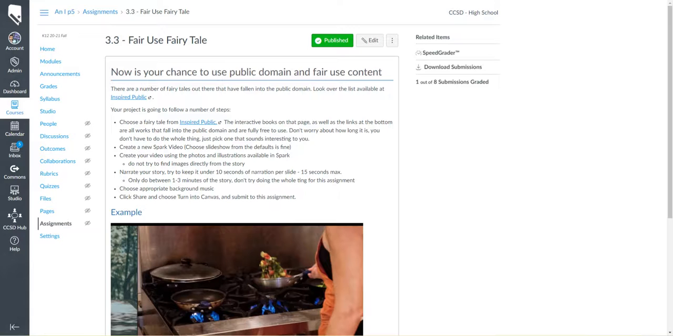All right, so if you've been having a problem trying to complete the Fair Use Fairy Tale assignment, here is your quick rundown. So now here's what you're doing. You're going to create a fairy tale, and you're going to be using content that's available either through the public domain or openly available for reuse.